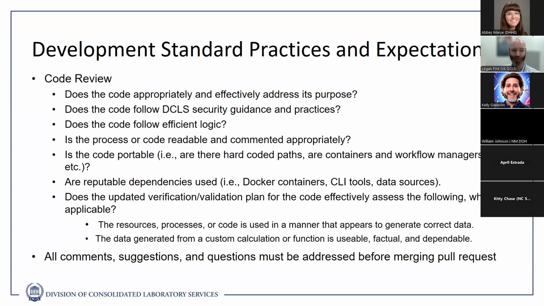Are reputable dependencies used? And does the updated verification or validation plan for the code effectively assess the following, when applicable? The resources, processes, or code are used in a manner that appears to generate correct data, and the data generated from a custom calculation or function is usable, factual, and dependable. So we have this little template, and the people doing the code review will go through and address these different questions.